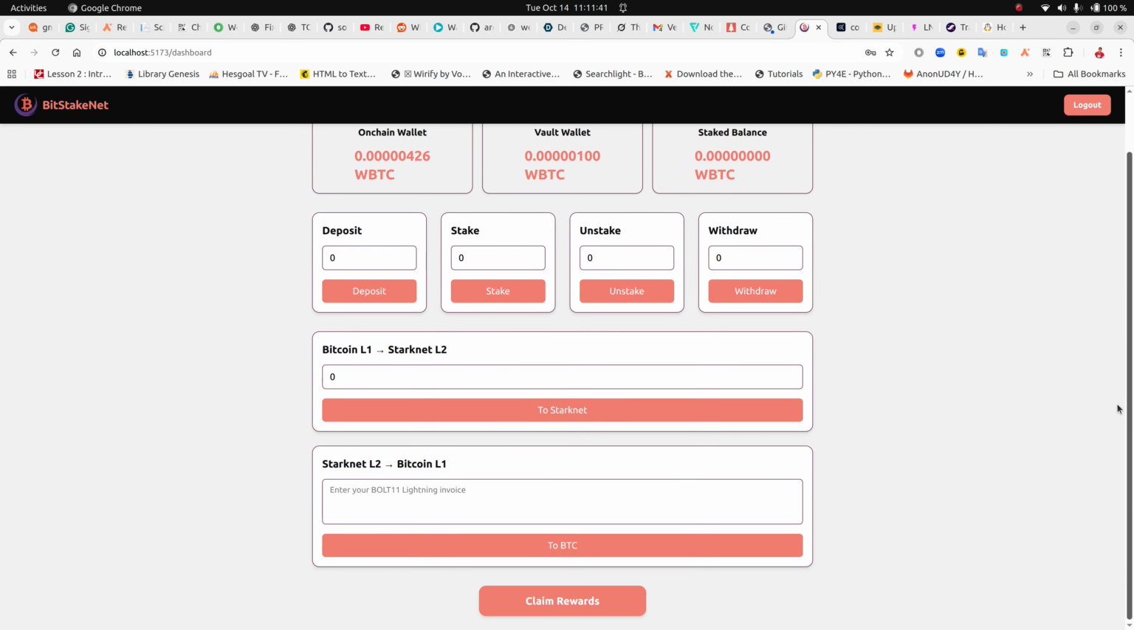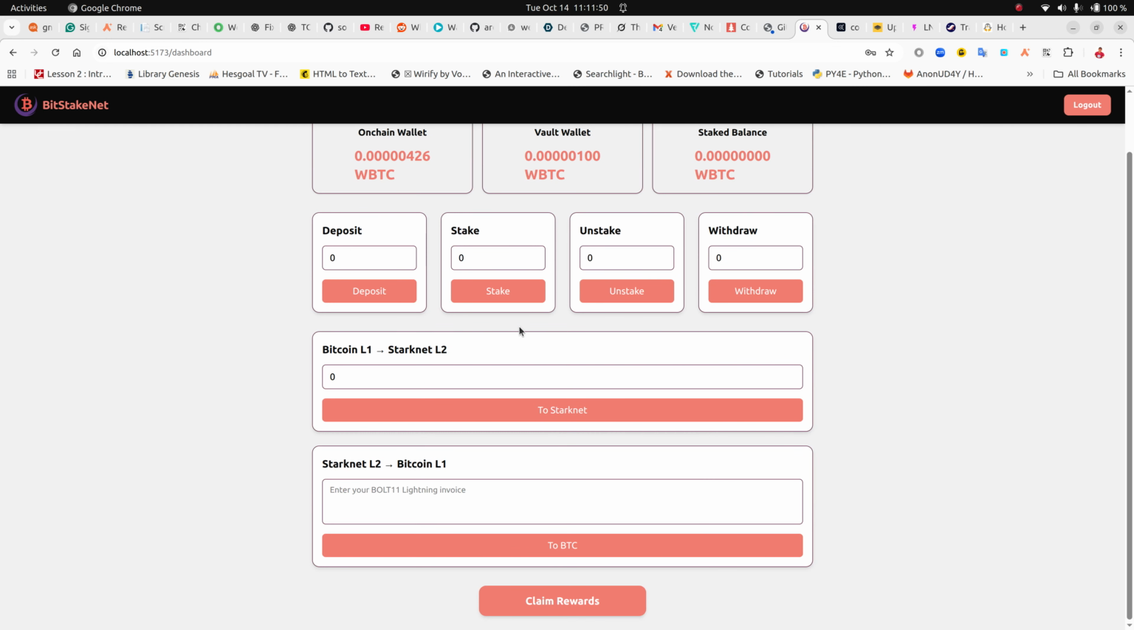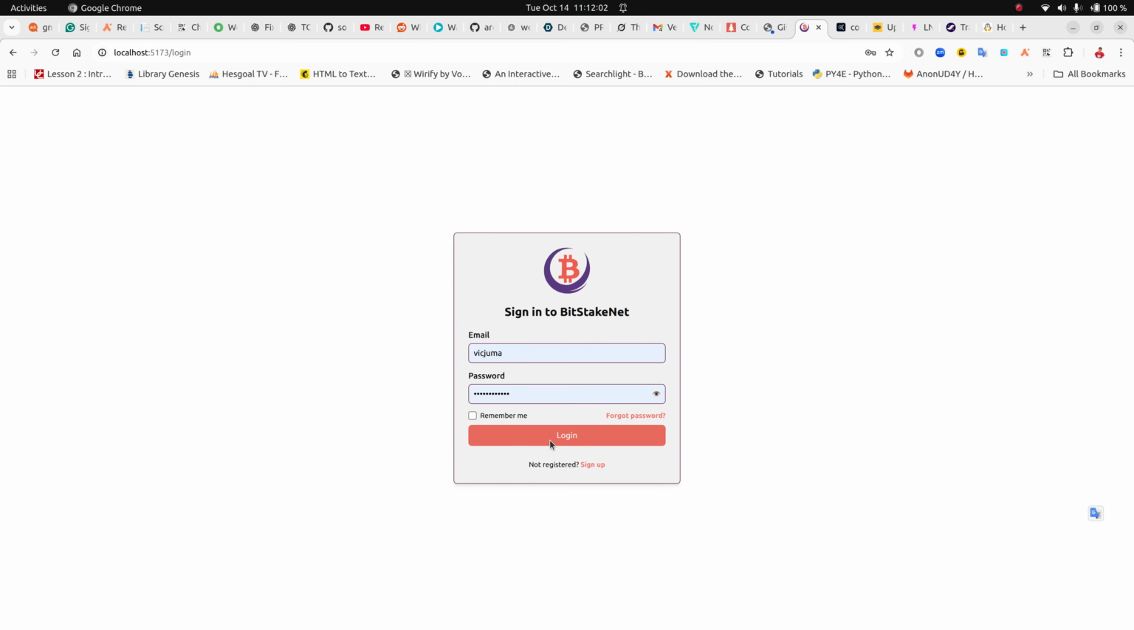Hello, so I was building a staking solution that helps users to bring Bitcoin into Starknet and take Bitcoin from Starknet into Bitcoin Lightning Network. So maybe I can just start from scratch.